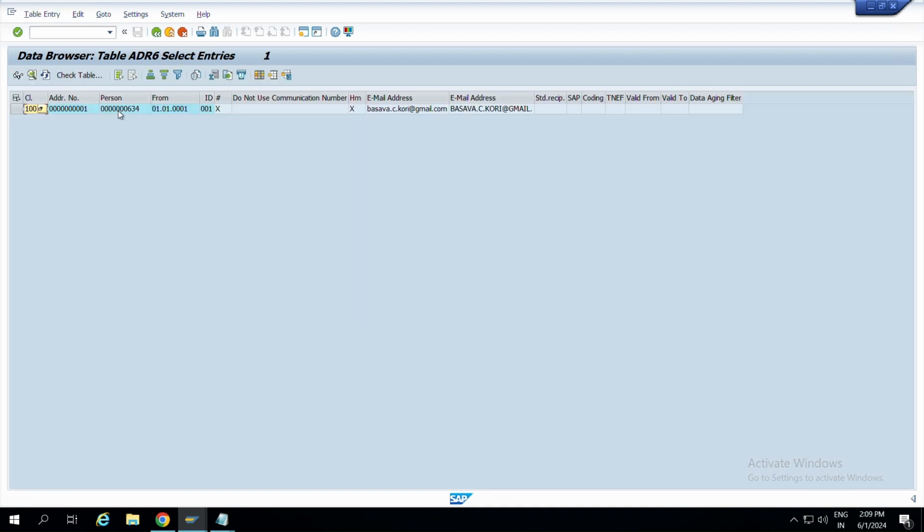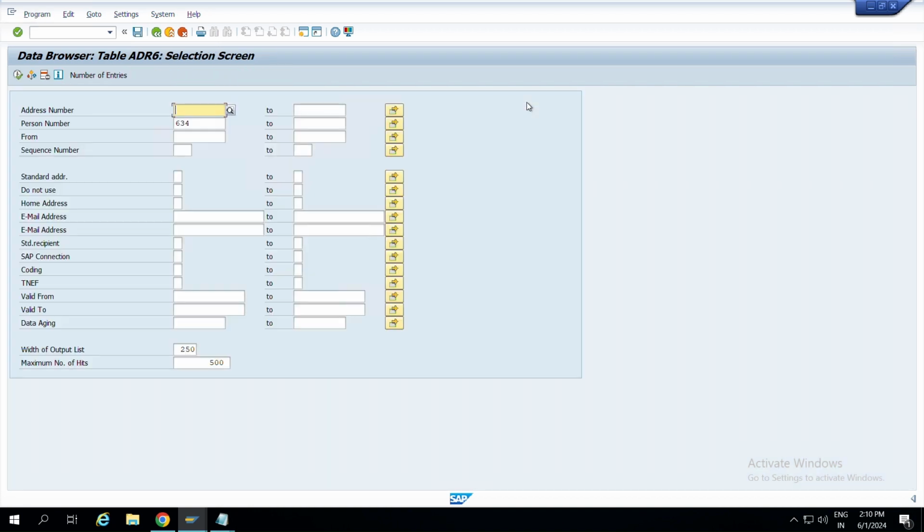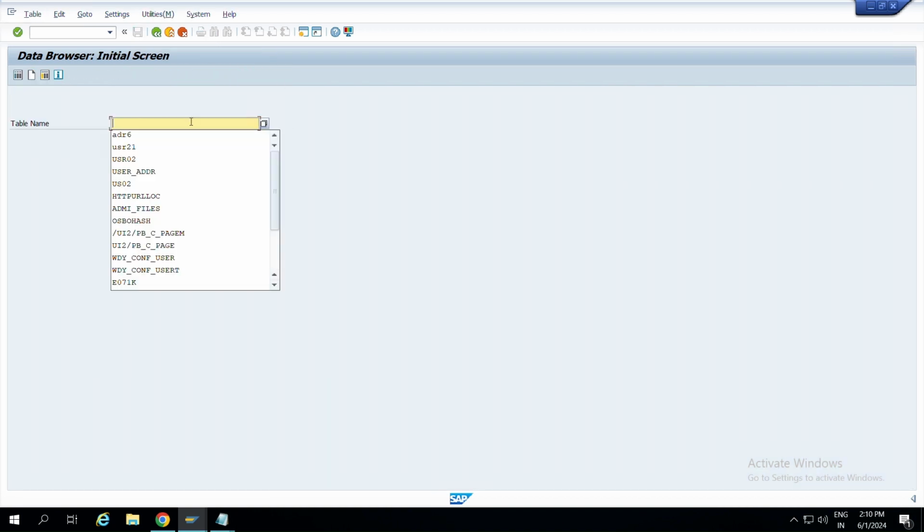So this will be unique. This will be unique every time. So you take the person number and you give it. So I'll get my email ID here, which I have stored in my sheet, which I have stored in SU01.